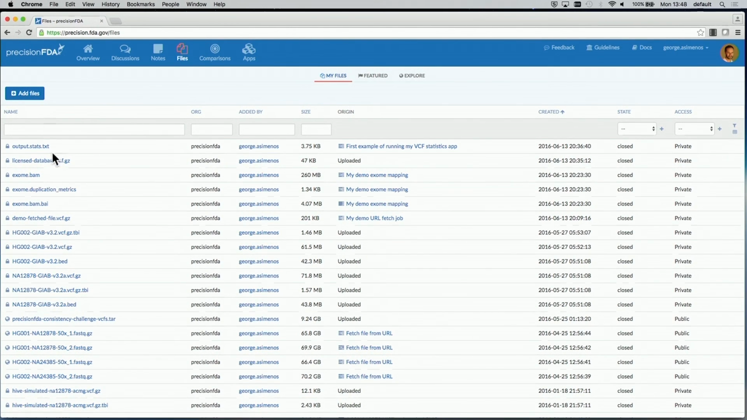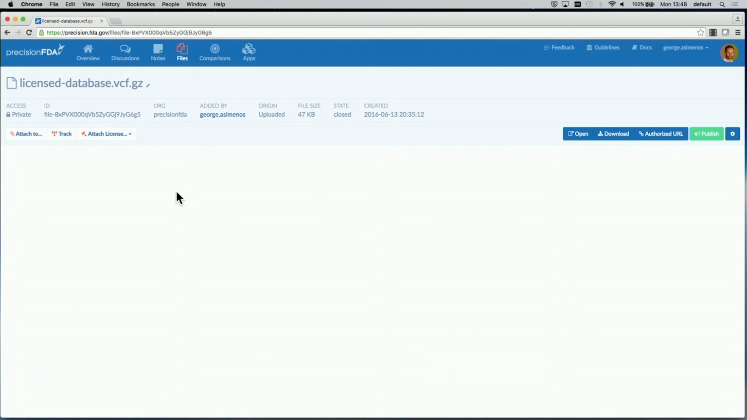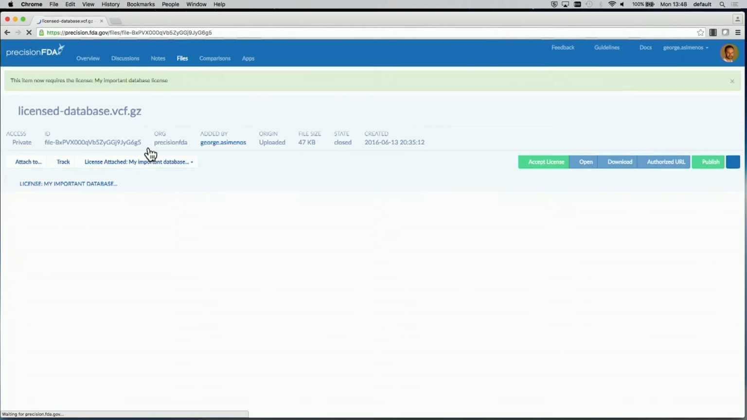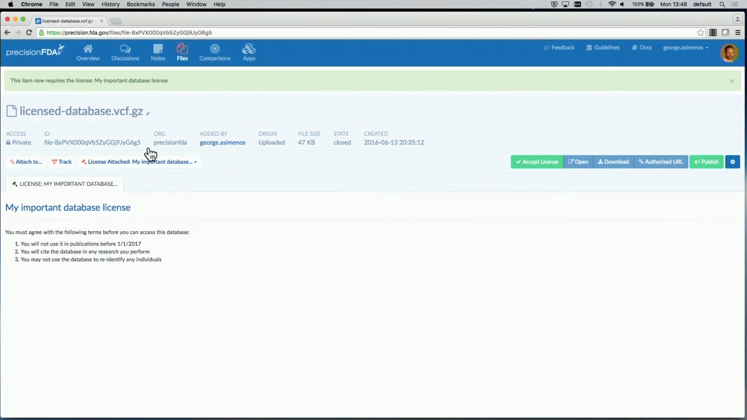Let's say now that I have a particular dataset, such as this database VCF file, that I'd like to attach to the license. I can click Attach License and then choose my license from the list. Now this file has been associated with this license. I can now go ahead and publish the file, and everybody else will be able to access the file but won't be able to download it or use it in analysis unless they first accept the license.